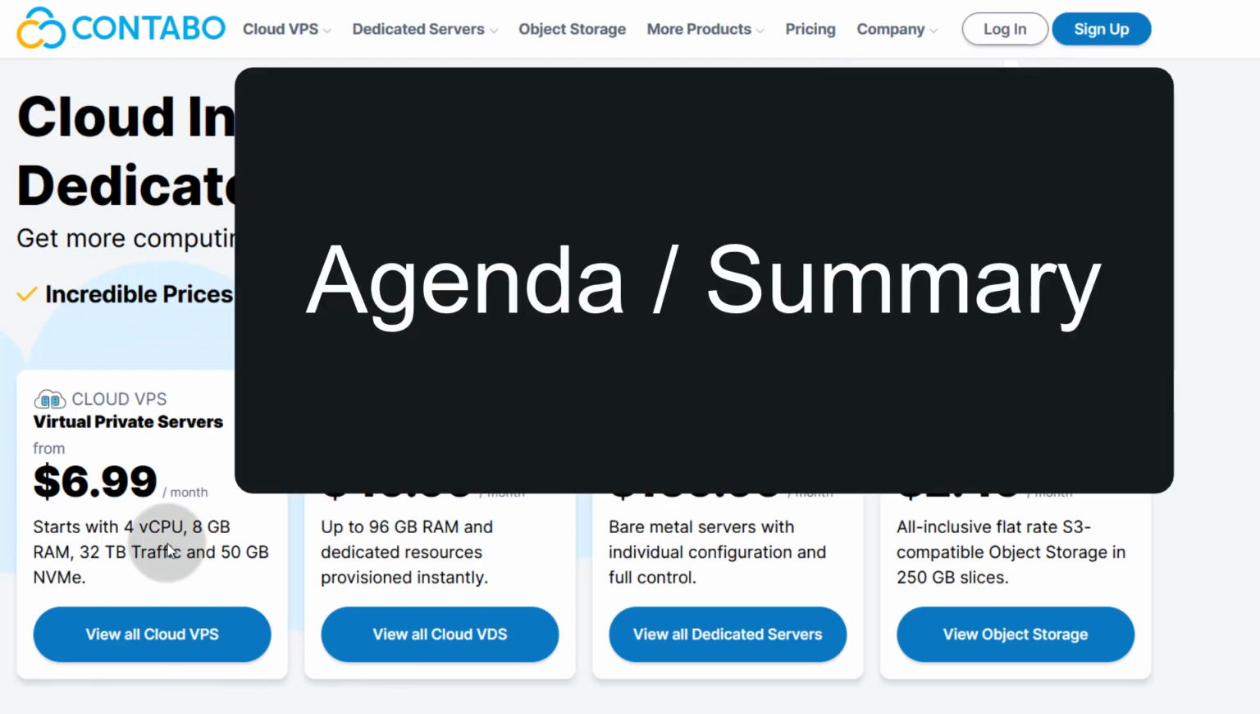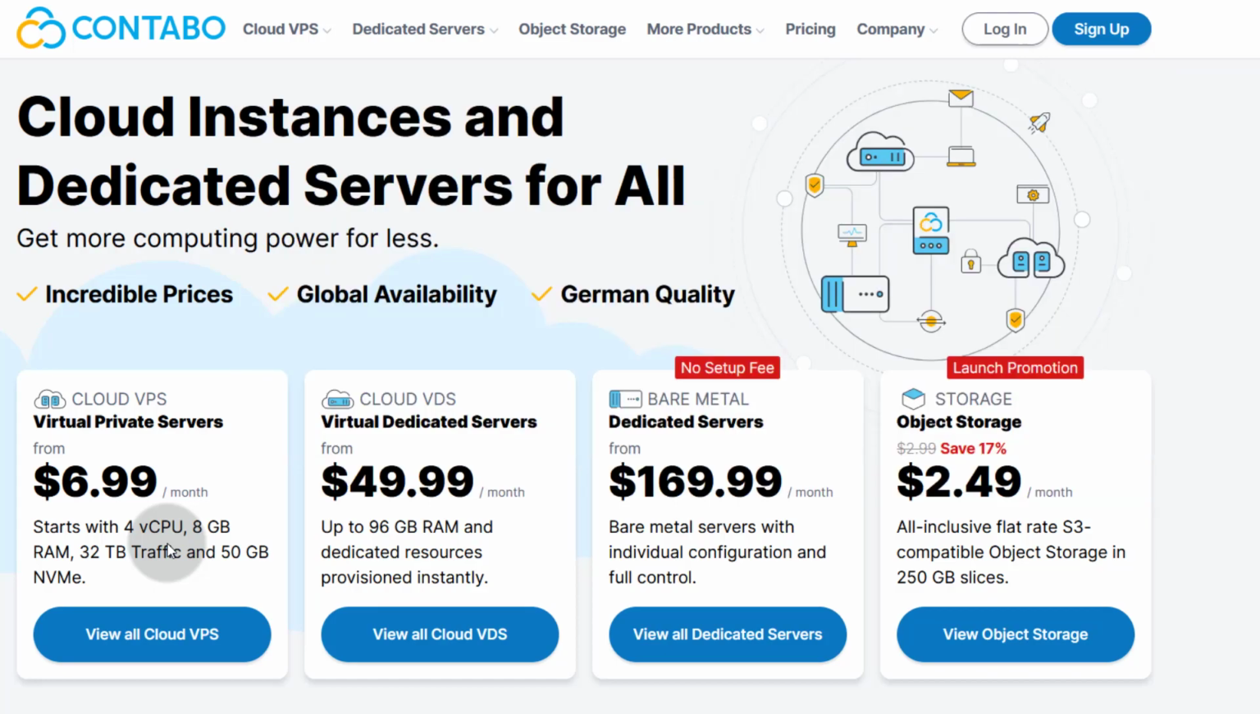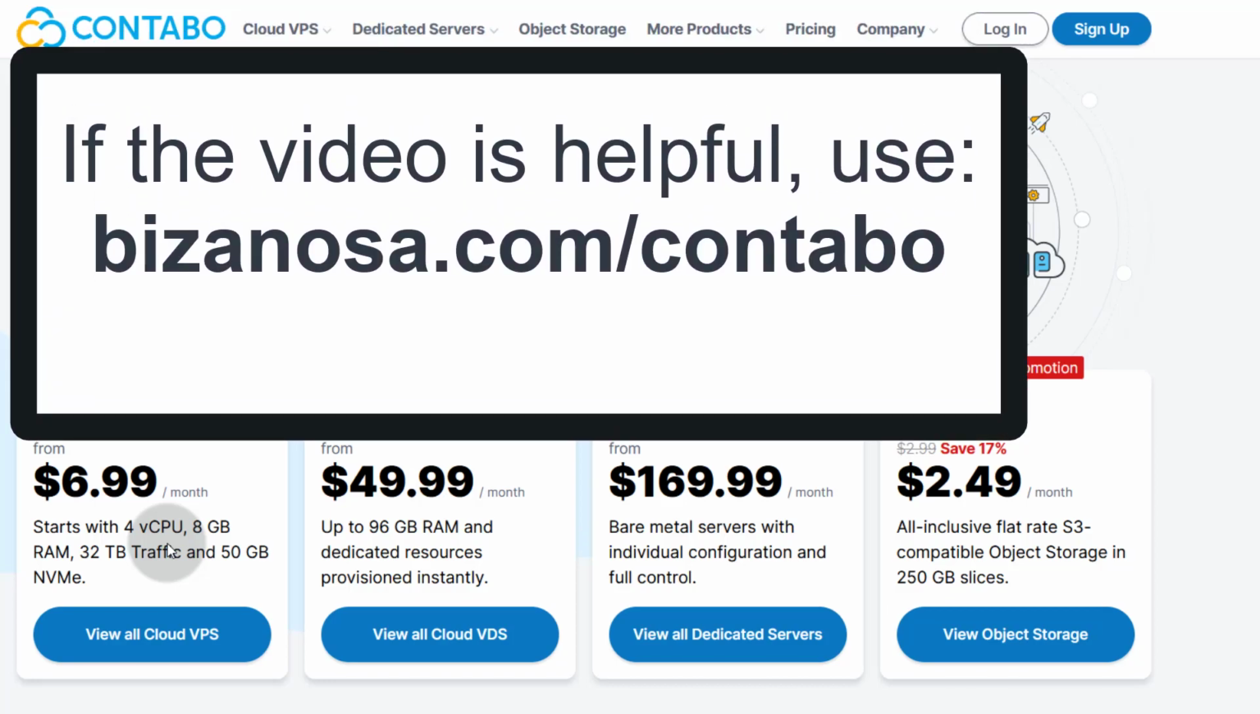We're going to deploy a virtual private server from Contabo, and then we're also going to see how the Contabo dashboard looks like.